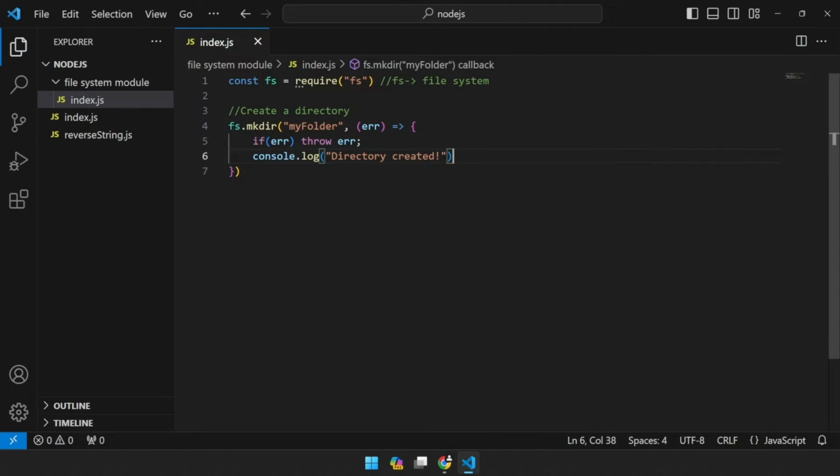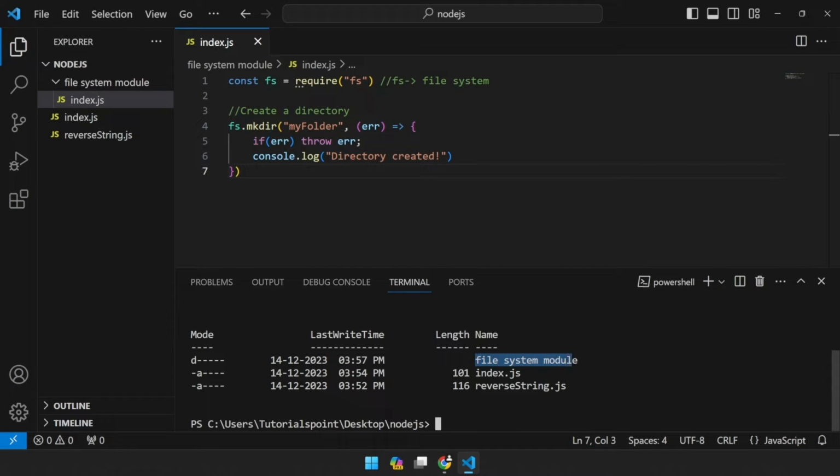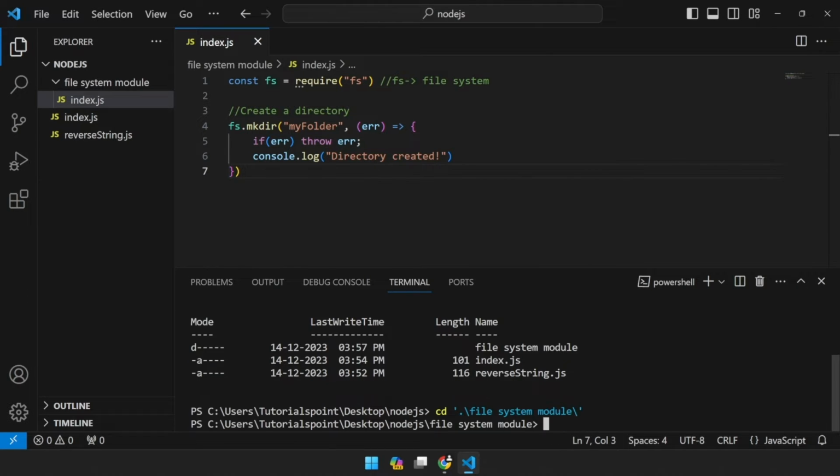Okay. Now let's run this. Press Ctrl J to open the terminal and simply write node index.js. And let's see, when I hit enter, whether a new directory named my folder is created or not. Hit enter. Actually, we are in the wrong directory. We first need to change our directory to file system module. If you write ls, you will see that we need to go to file system. In order to reach file system, I'll write cd file system. So cd basically means change directory. Hit enter. And now we are inside the file system module.